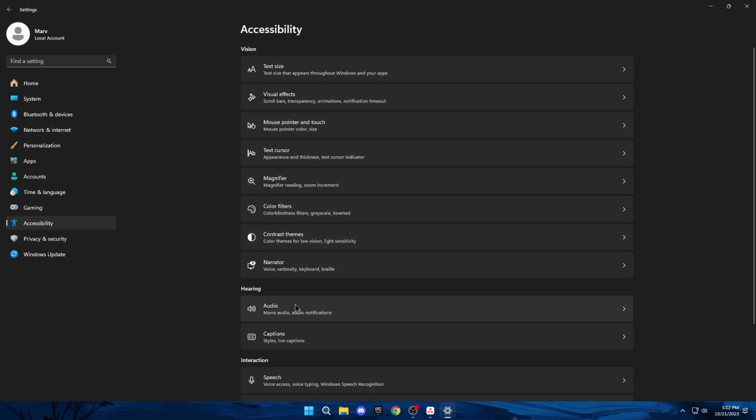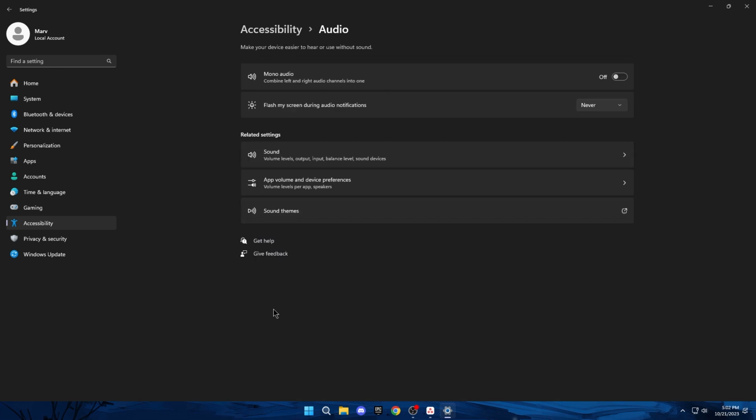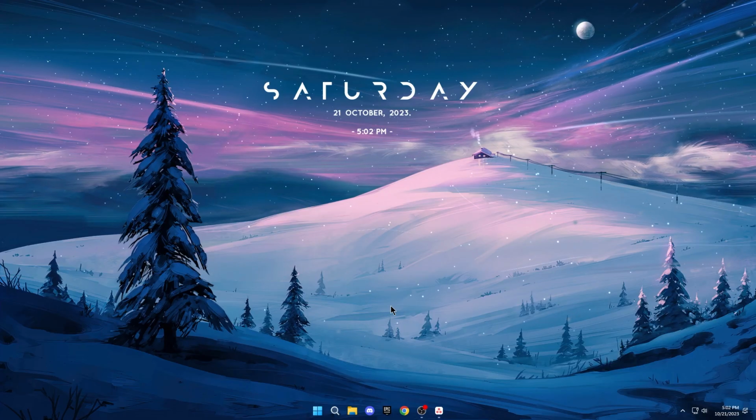Hearing. In the Hearing section, select Audio. Enabling mono audio can help those with hearing issues hear spoken words more clearly. These accessibility features are designed to make Windows more user-friendly and accommodating for individuals with different needs.